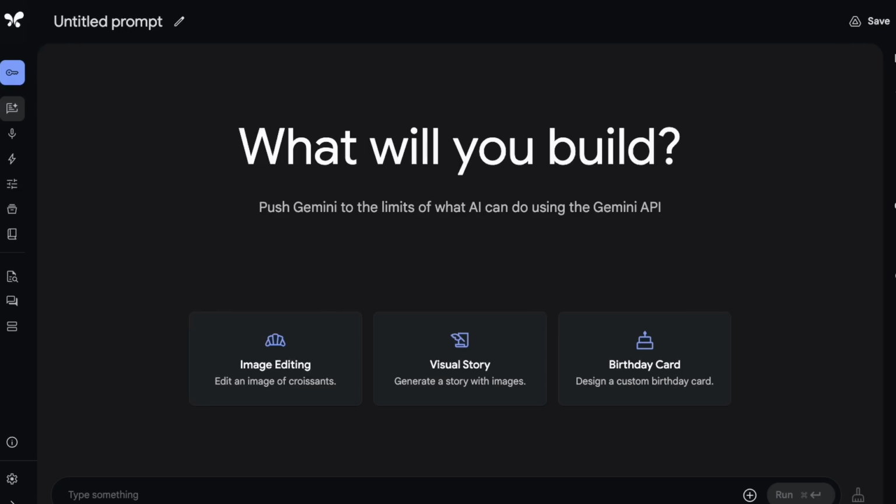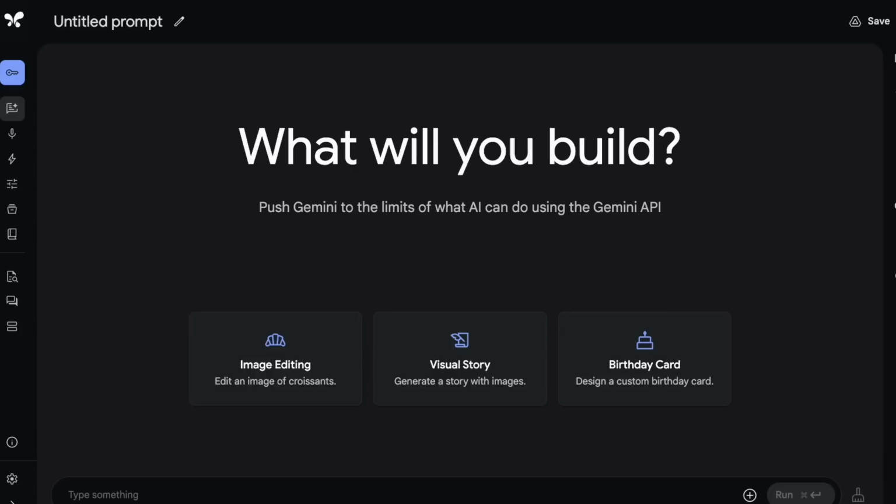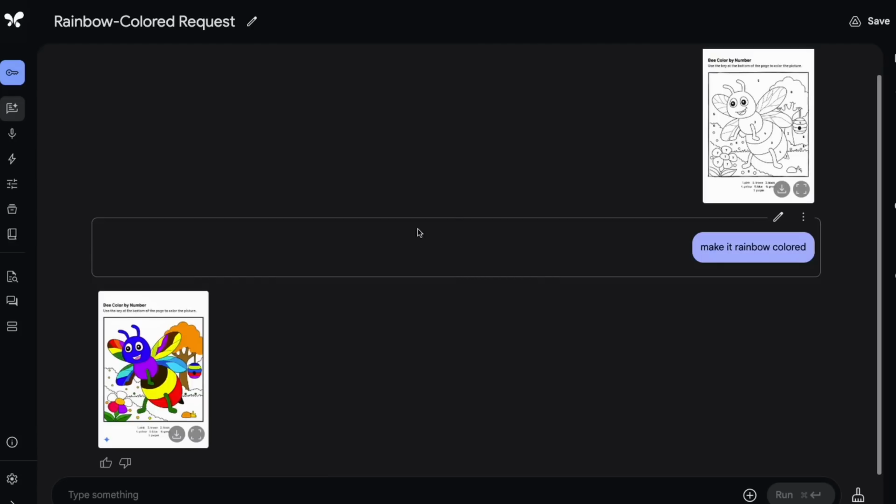Before we close, one final thing: you can pick any coloring book like this, copy this image, give it here, and say make it rainbow colored. So you can basically take any image and do anything that you want, all within native LLM support inside Google Gemini 2.0 Flash Experimental, powered by AI Studio. This is insane. Go try it out.